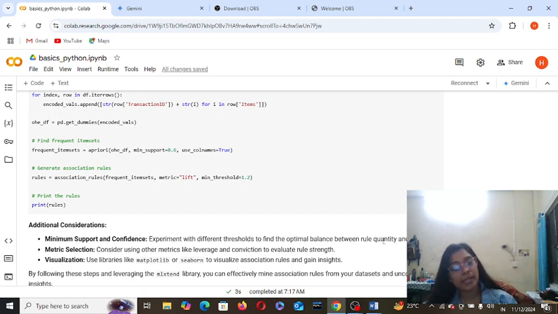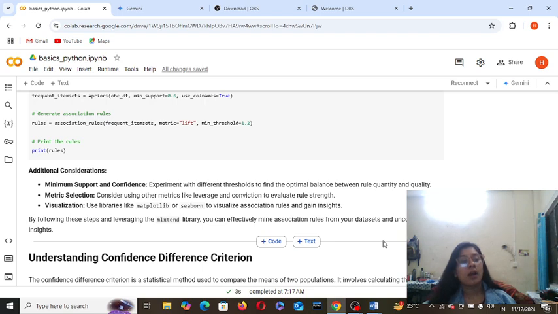Additional considerations include minimum support and confidence, metric selection, and visualization. By following these steps and leveraging the mlxtend library, you can effectively mine association rules from your data set and uncover valuable insights.